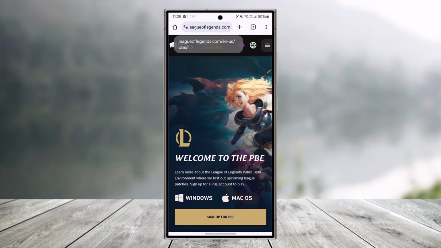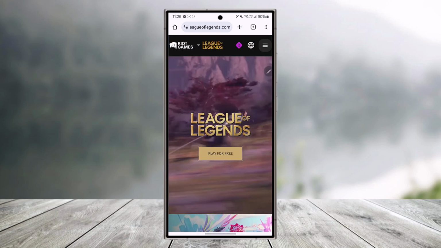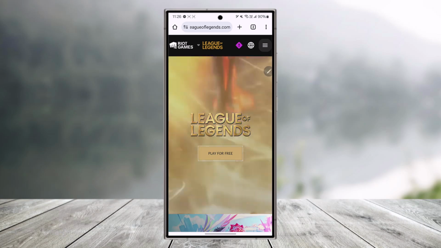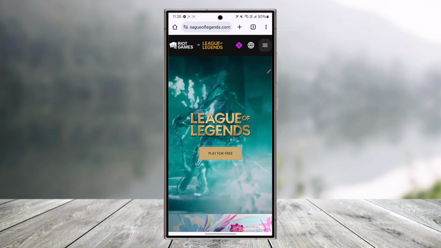leagueoflegends.com/PBE. So it's also a PBE account or the League of Legends account. It's basically just the same, or you can just hit leagueoflegends.com. Now there isn't a separate account for League of Legends or LOL or PBE. All of them are just one account, which is Riot Games account.